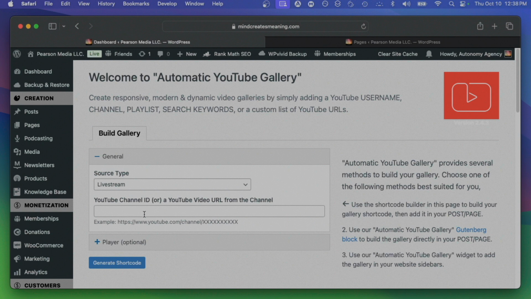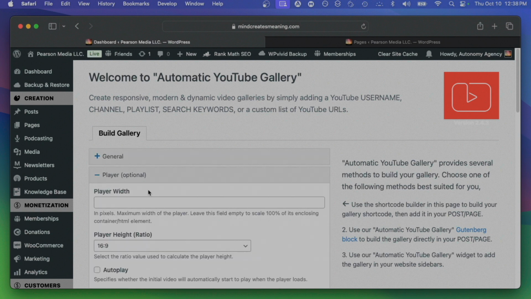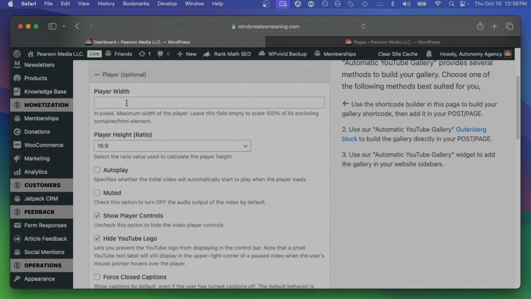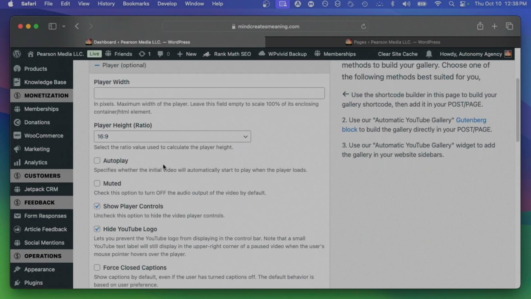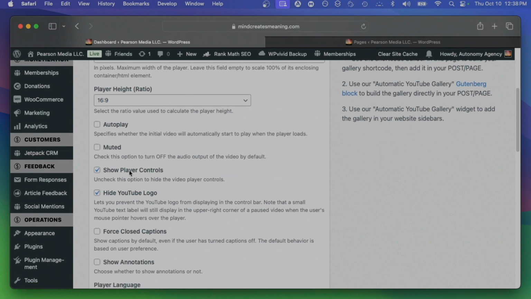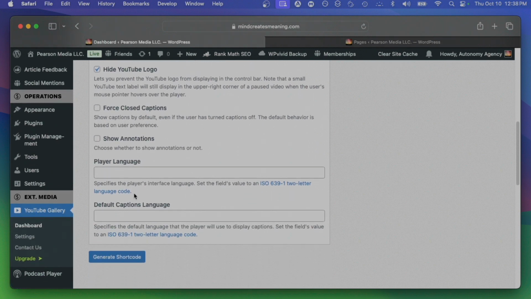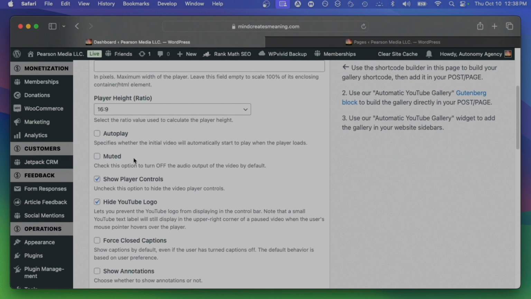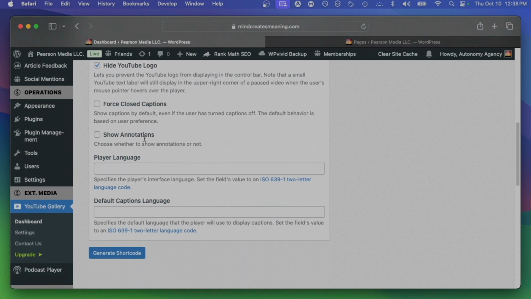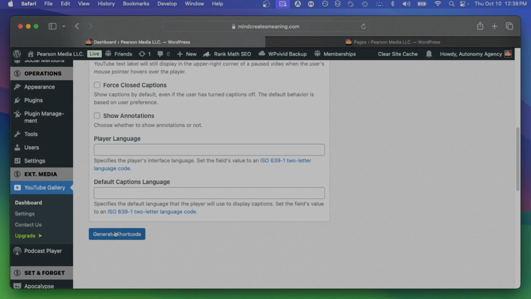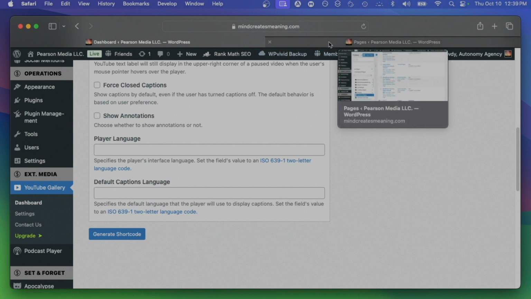We would place that here, and then we would describe how we want our player to look. The width, I leave it blank for 100% of its enclosing container, 16:9 aspect ratio, and then autoplay, muted, player controls, hide the logo, force captions, show annotations. Just as we saw in the previous outline, you can set up all of these and then choose generate shortcode.